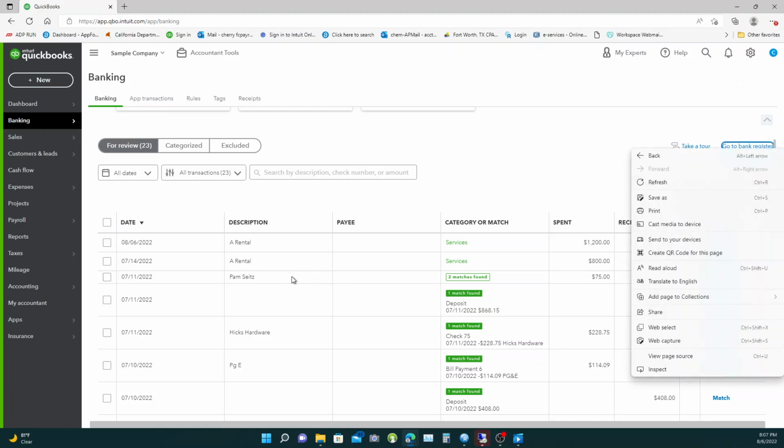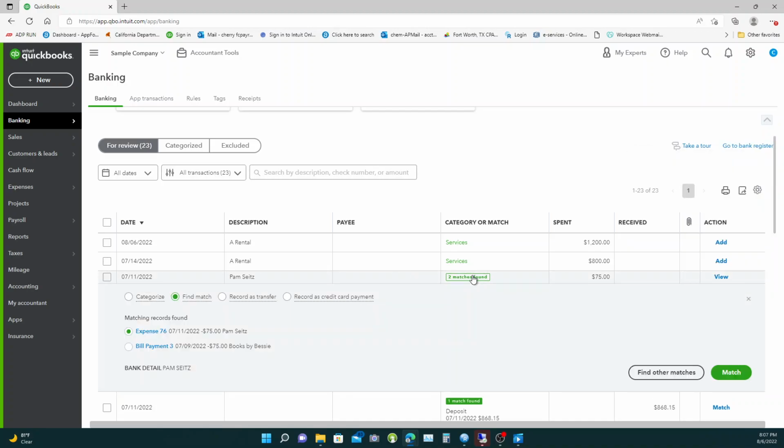And so let's look at this one, Pam Seats. It looks like there are 2 matches found. So QuickBooks will actually find the matches for your payments.